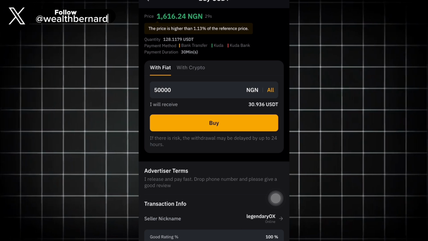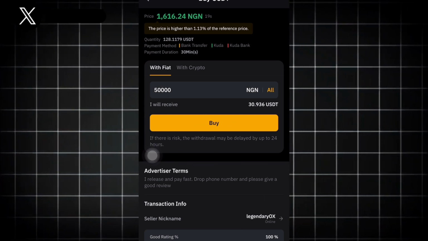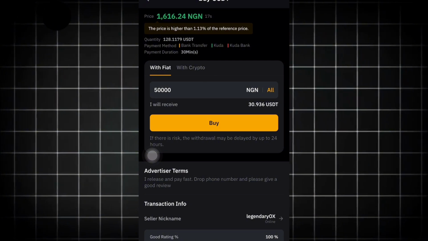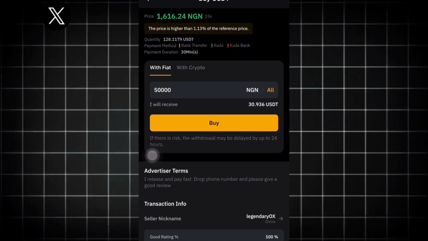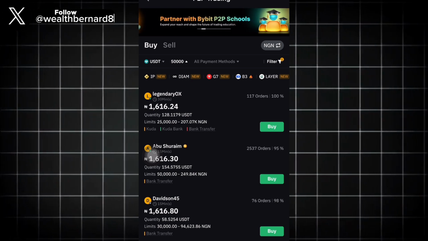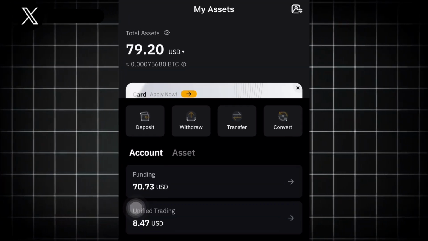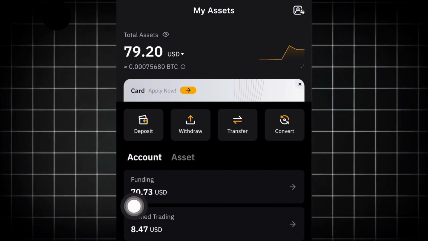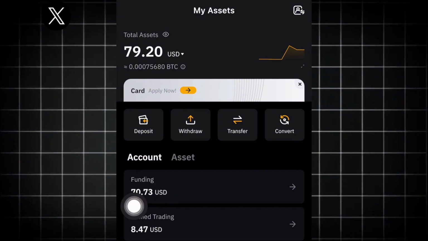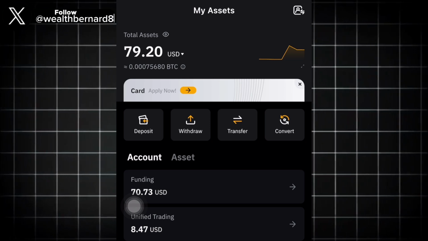And the next thing you want to do is to hit buy, and once you hit buy, they will generate an account number for the guy who is promoting this ad, and then you have to send the exact amount of 50,000 naira, and it will fund you 30 USDT on your account. And once he funds you 30 USDT, the money will be right here sitting on your funding account. And what you want to do is to then transfer the money from funding to unified trading, which is where you will be doing your futures trading.